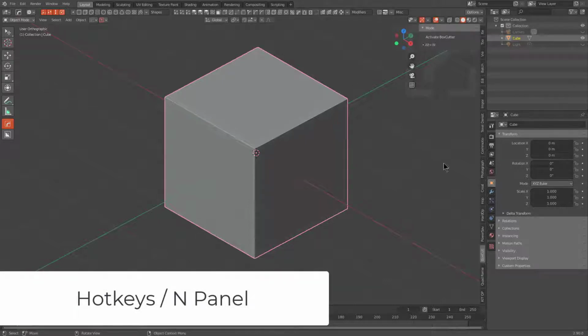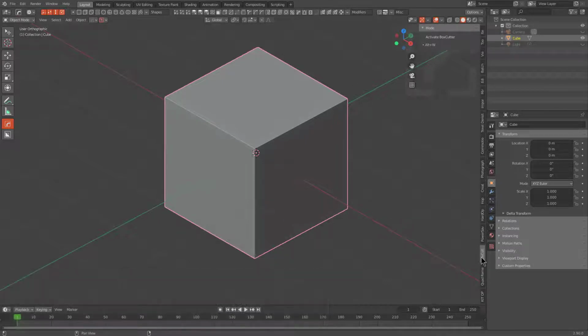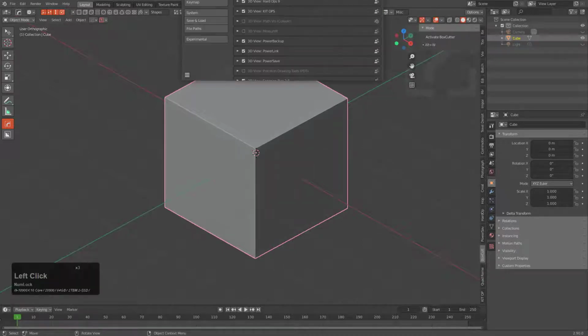When it comes to BoxCutter, there's a handy little tab on the N-panel that you can use to bring up the BoxCutter tab when needed, and then you can click on Activate BoxCutter in order to start BoxCutter. In the event that you don't like your tab or you want to remove it or even change the name of it, we can press F4 and go into our Preferences.